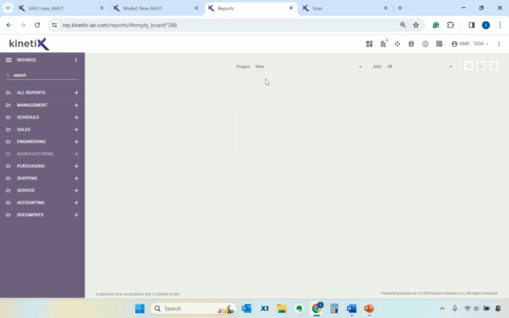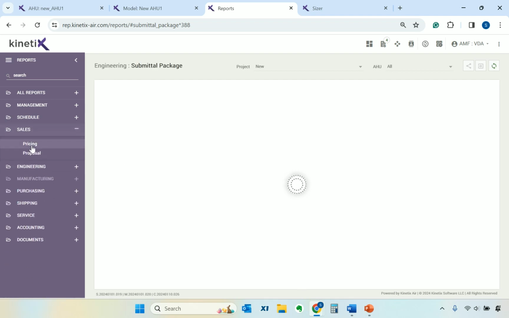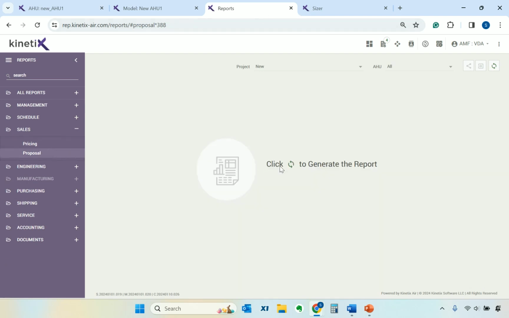Now, to generate the reports, you go over here, Reports, click on it, and choose your project, and a bunch of reports you can access. On the engineering side, you can click on Submittal Package and generate the report. It'll take a few minutes, but it'll get there. Or you can do some other reports like Proposal Report. Okay, so while it's doing this, why don't we do the Proposal Report?